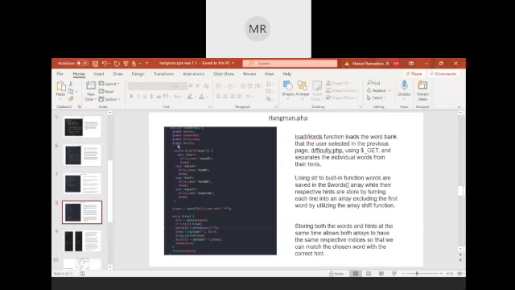So, storing both the words and hints at the same time allows both arrays to have the same respective indexes so that we can match the chosen word with the correct hint. And if you see here in the function load word, we have used dollar number, file name, hints, where we have provided all our difficulty cases.